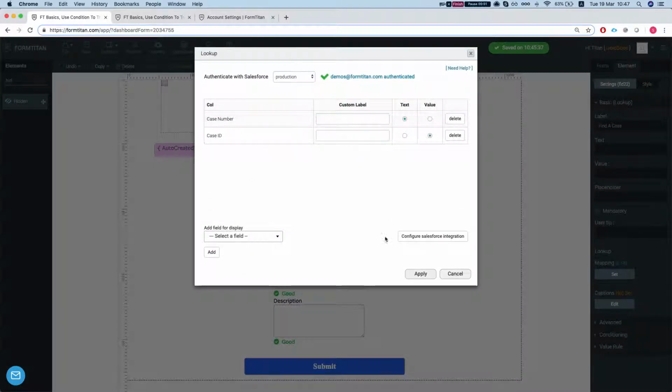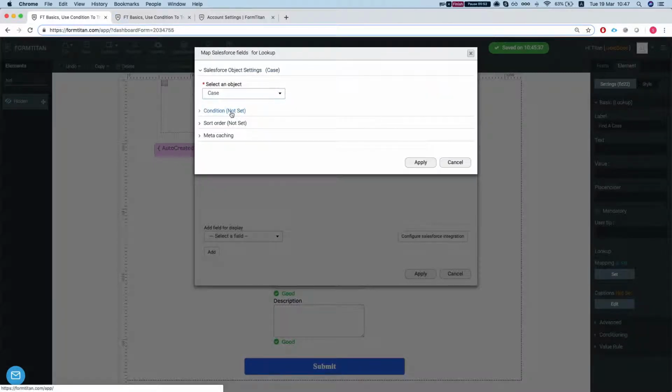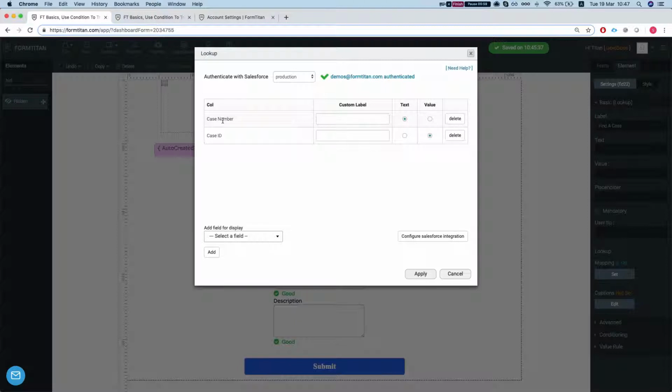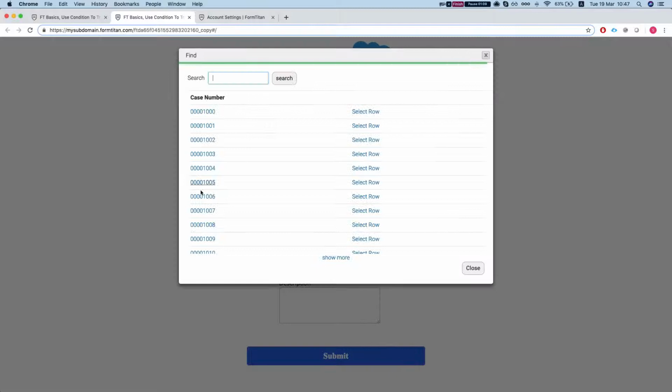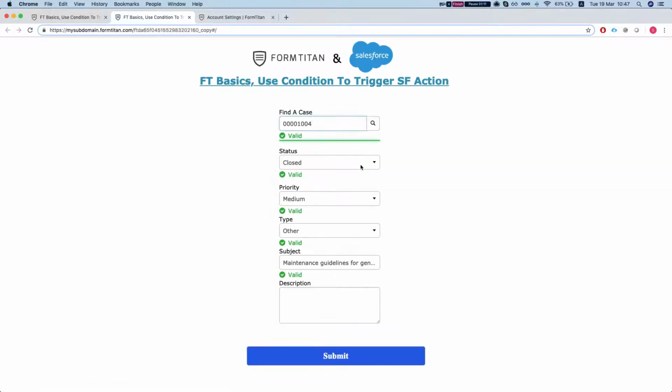We didn't make any conditions to the Salesforce mapping, the Salesforce integration. We're just bringing up a case and we're returning the case ID and we're showing the case number. So let's see quickly how it looks. We're just searching all the cases. We're going to click a case and it's going to pull up the information.